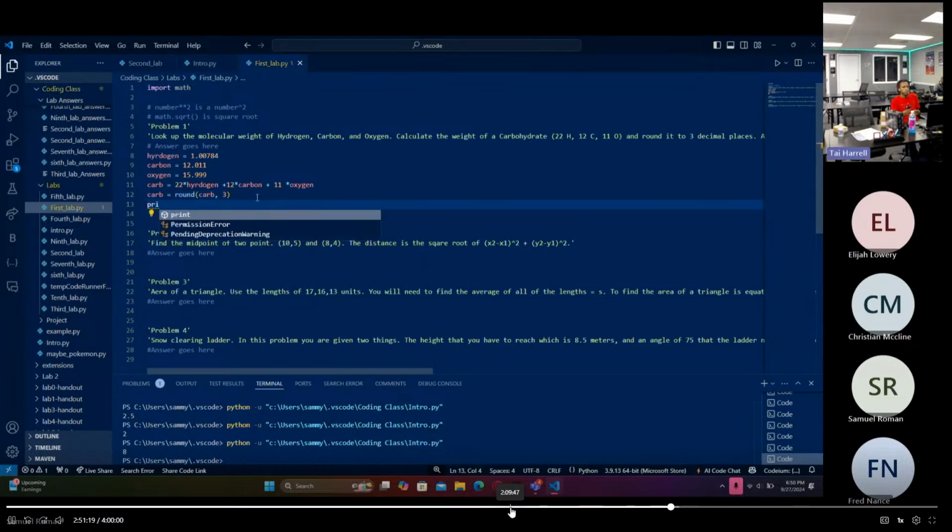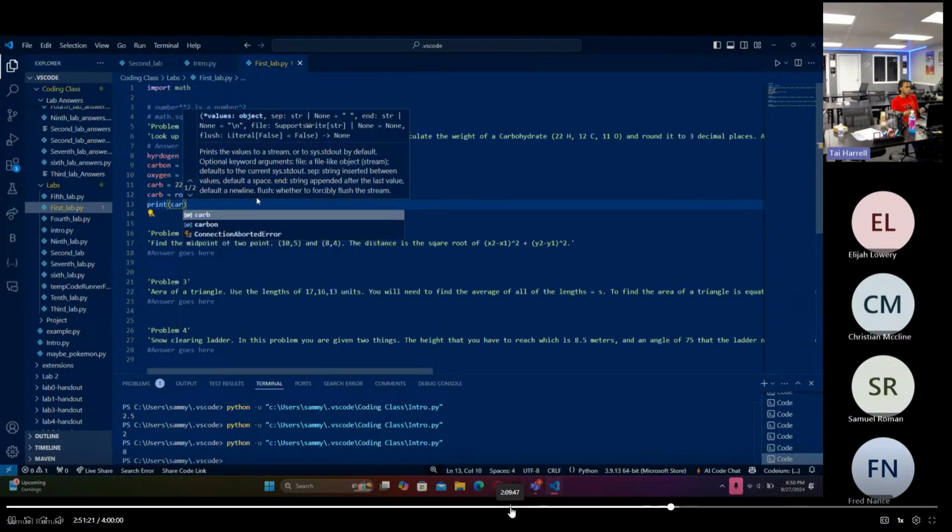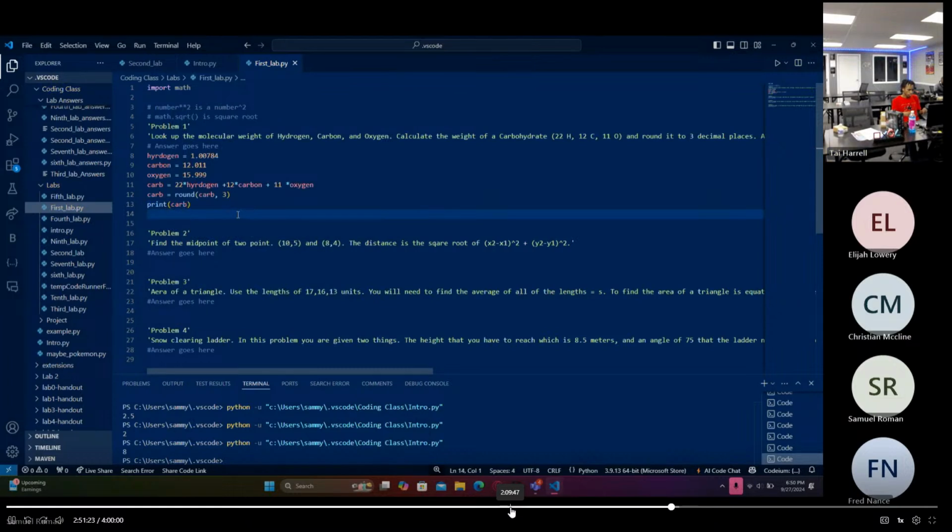So we do carb, comma, 3. And then lastly, we print out the value of carb, which is 324.293. Make sense? Any questions so far? Questions, Jaden? Okay.